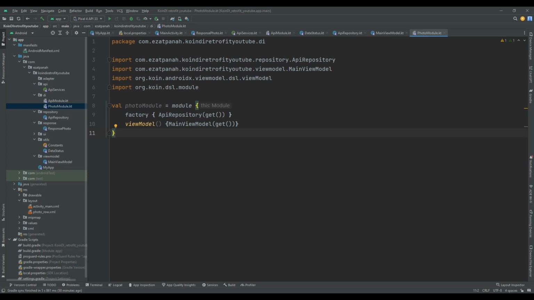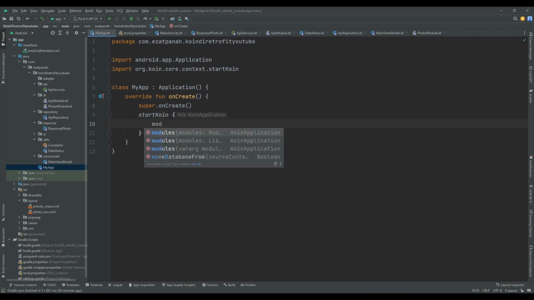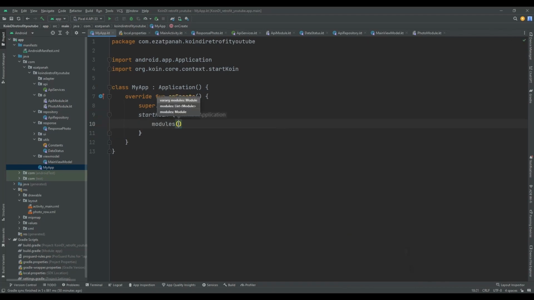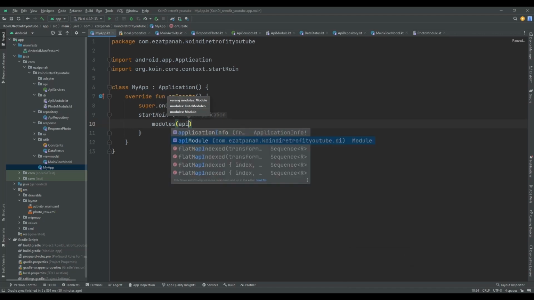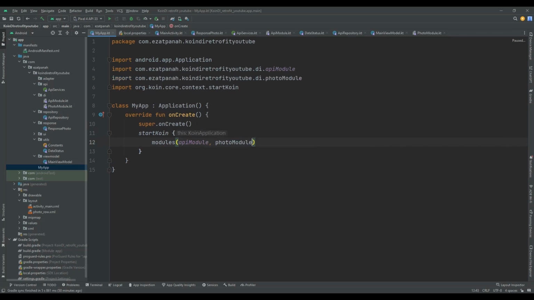So now it's time to add our module into our startKoin body here. Okay. And here just need to call modules and pass our API module, and then the other one should be photoModule. Yes, our work here as well is done.